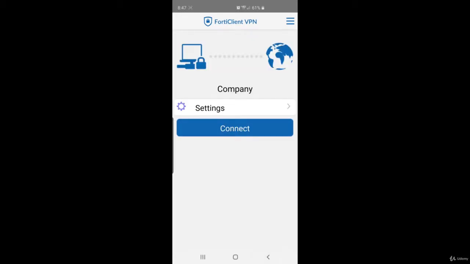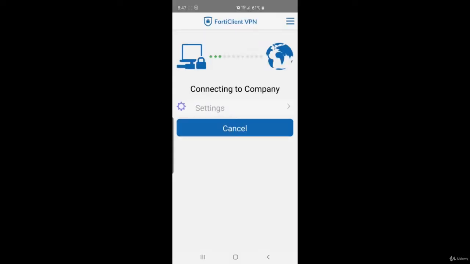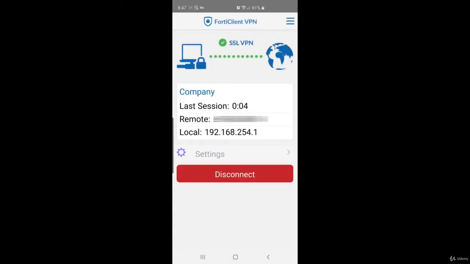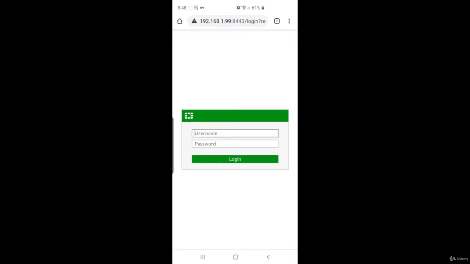If we try to connect, it's going to ask for the password. Once we add the password, we can hit login. And now I have an IP address 192.168.254.1. And now from the browser, I'm able to access 192.168.1.99, even though I am on 4G, so I'm not connected to my internal network at all. I'm accessing this through my VPN connection. And I can access my internal resource from my remote system.